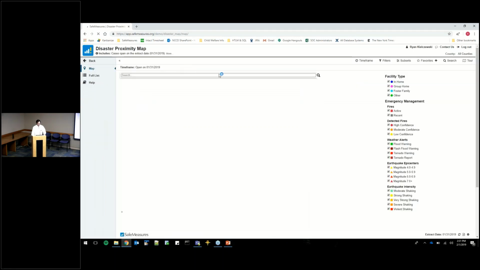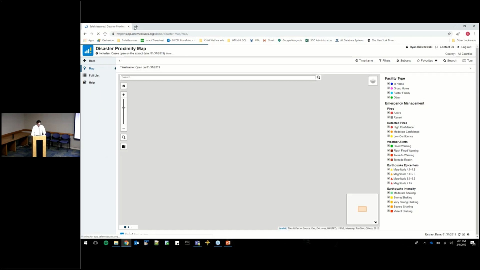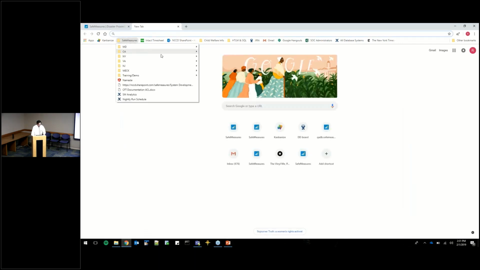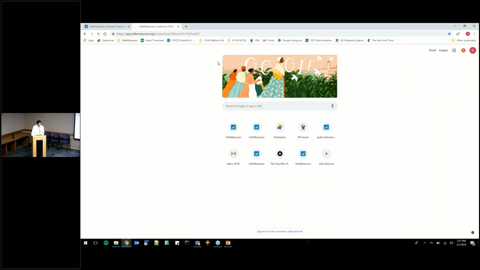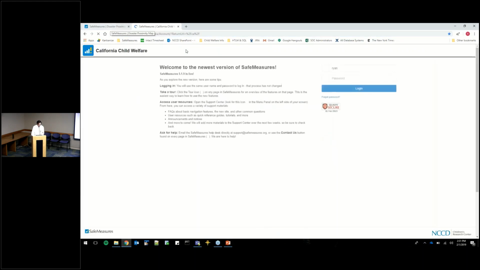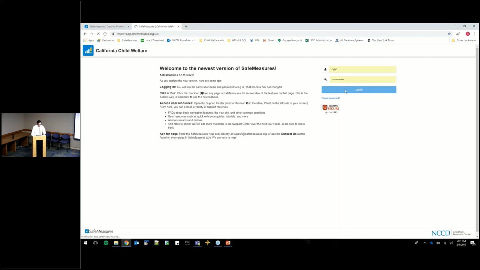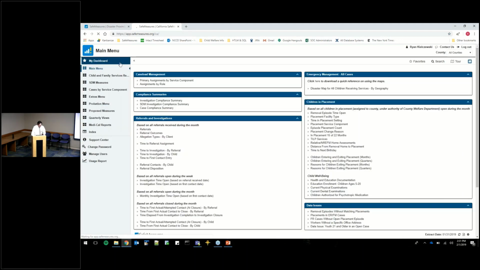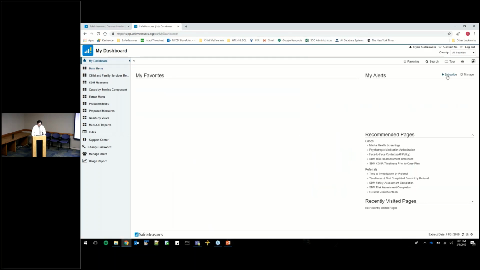So back into our disaster map. To access the alert page, we enter the My Dashboard that will allow people to subscribe to alerts.